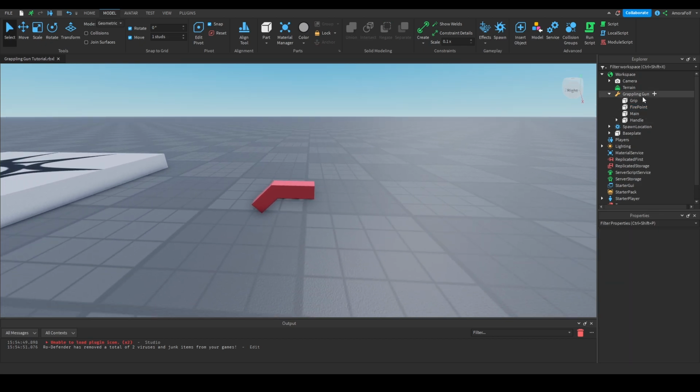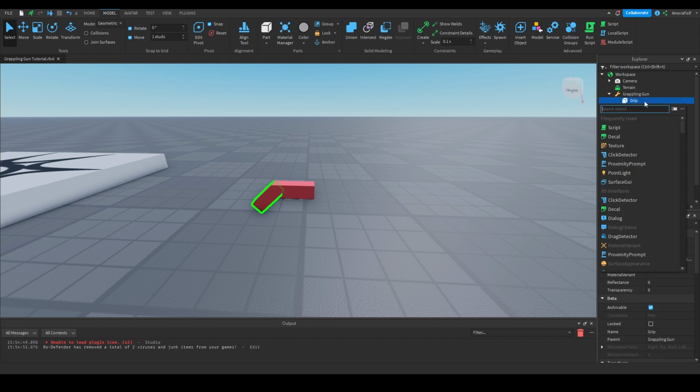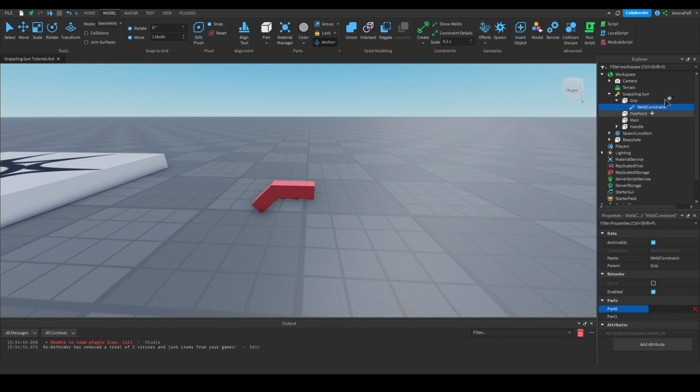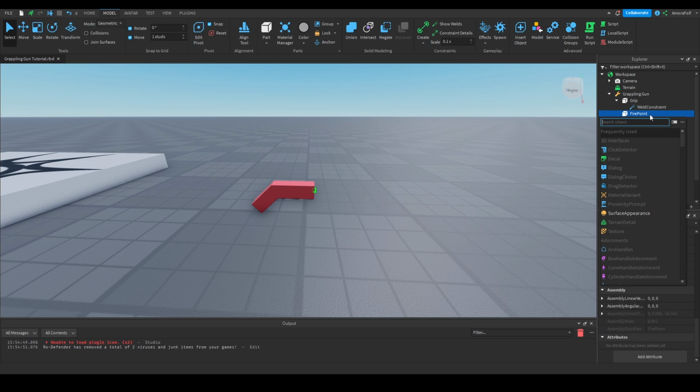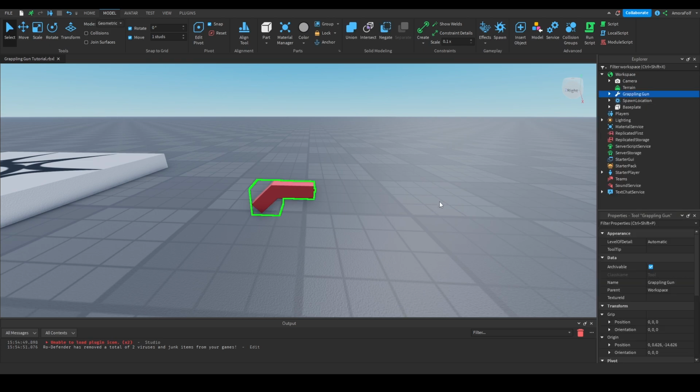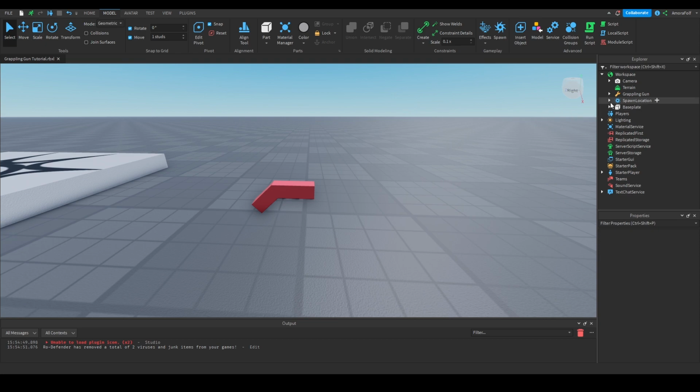But now we need to add welds so the tool doesn't fall apart when the player equips it, which is really simple to do. We just add weld constraints into every part. We're going to set the part 0 to the part that it's a child of. So to the parent, which on the grip, part 0, grip. Part 1, handle. Now I'm going to do this in every single part. Now we have the tool set up, so it will no longer fall apart, and it's all welded together to the handle.